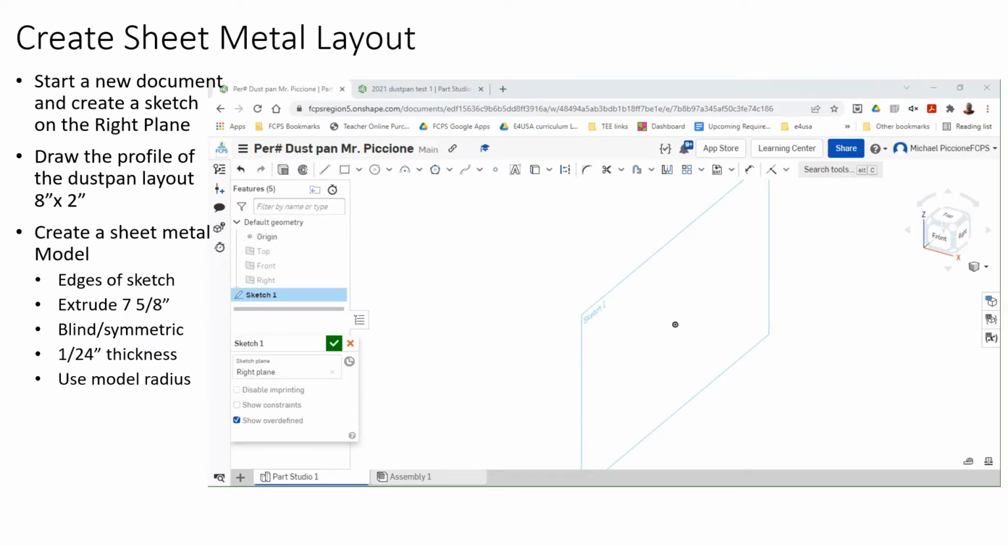This is how to draw the dustpan for STEM engineering. First, we'll create a document, name it correctly, and put a sketch on the right plane, and then turn the other sketches off, as seen here. Then we'll create the profile the dustpan will follow using the sheet metal tool.